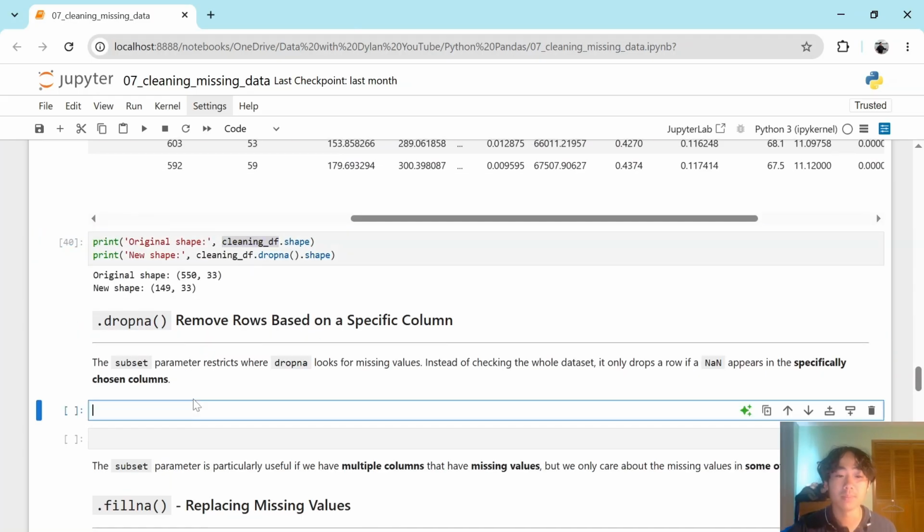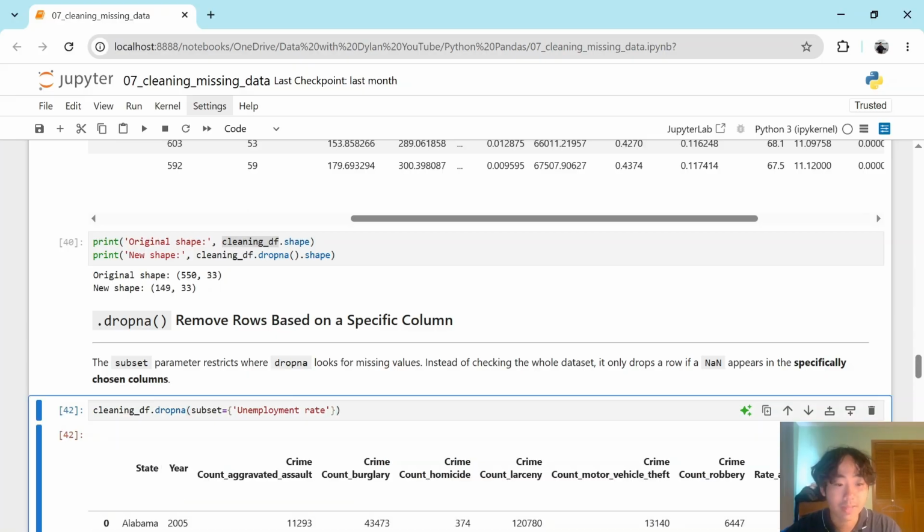Okay, now we're going to drop the missing values based on a specific column. And so this is exactly the same way, except we're going to add an argument called subset, and we're going to pass in the column name that we want to remove the missing values based on. And so we're going to say unemployment rate for the column, and then we're going to run that.